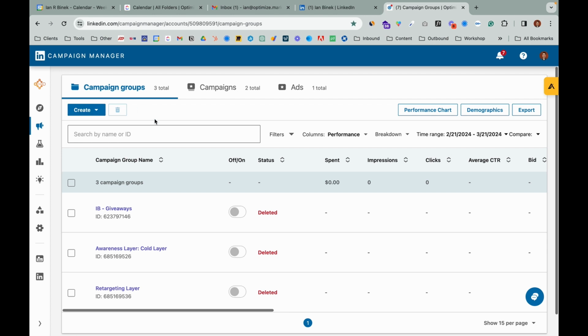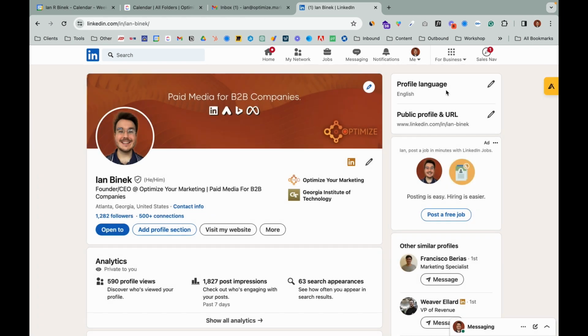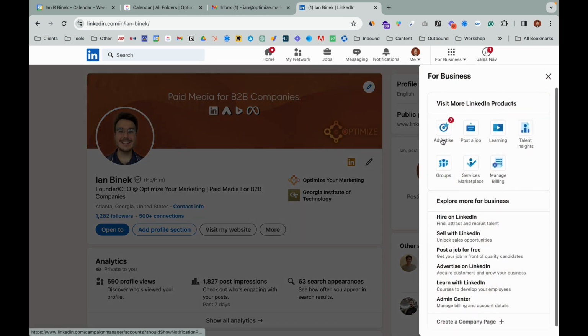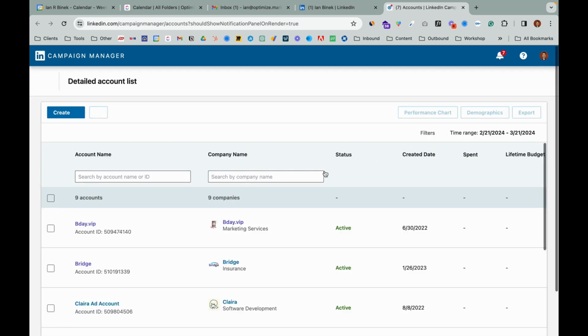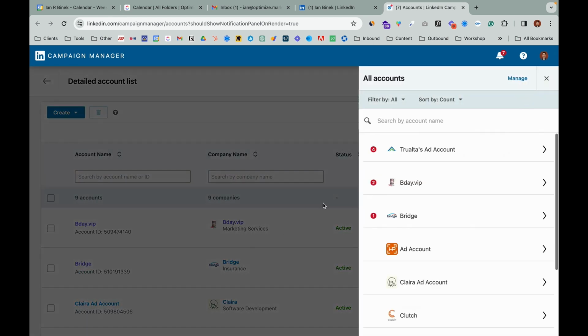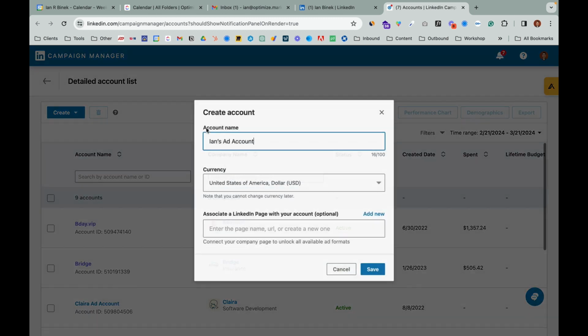Now, we actually have the LinkedIn Campaign Manager set up here, but if you didn't know how to access that, all you need to do is go to this tab up here on your LinkedIn profile and select For Business, and then you would select Advertise. Now, at this point, if you've never made an account before, if you've never been invited to one, then you're not going to have anything here, and it's going to ask you to create an account. That's what we're going to do real quick, we're going to create a fresh account.